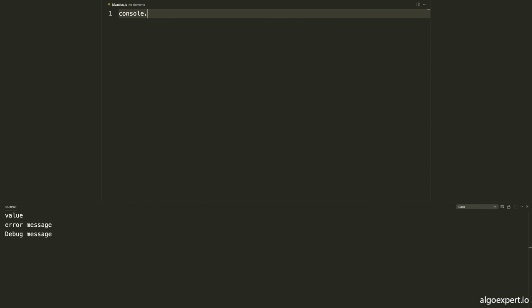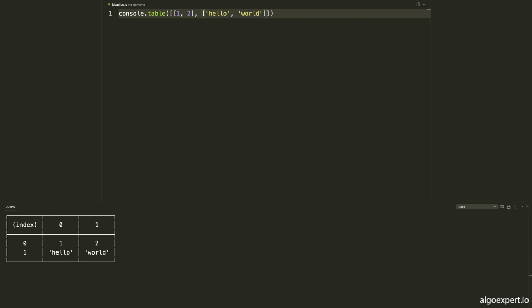Next, we also have console.table, and this takes in some tabular data, as it calls it, which the easiest way to do this is with a 2D array. So for example, I can have an array with an array of 1 and 2, and then the next value will be an array of hello and world. And now it will print this out as a table. So we get this nice table in the console, which can be useful from time to time if you're debugging something with a 2D array.